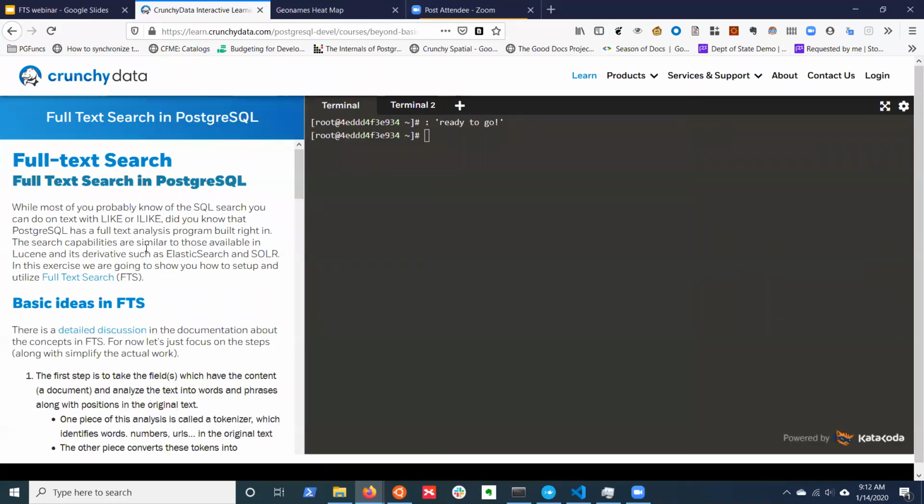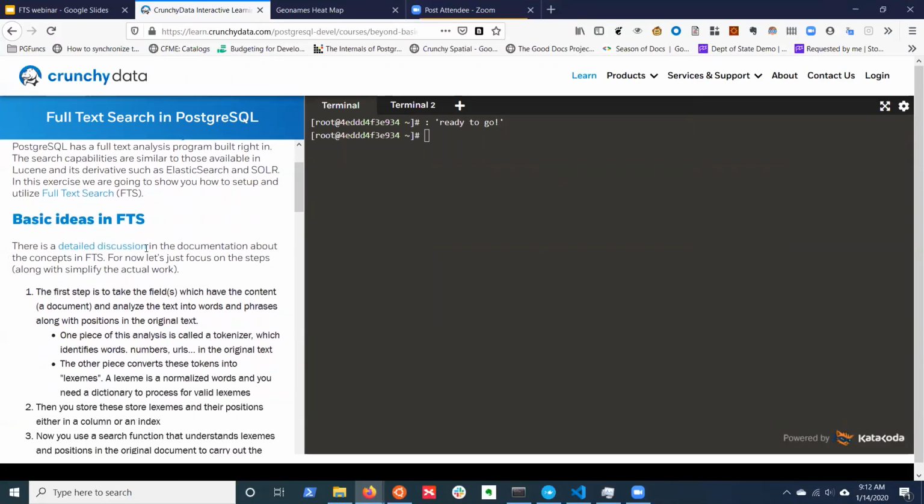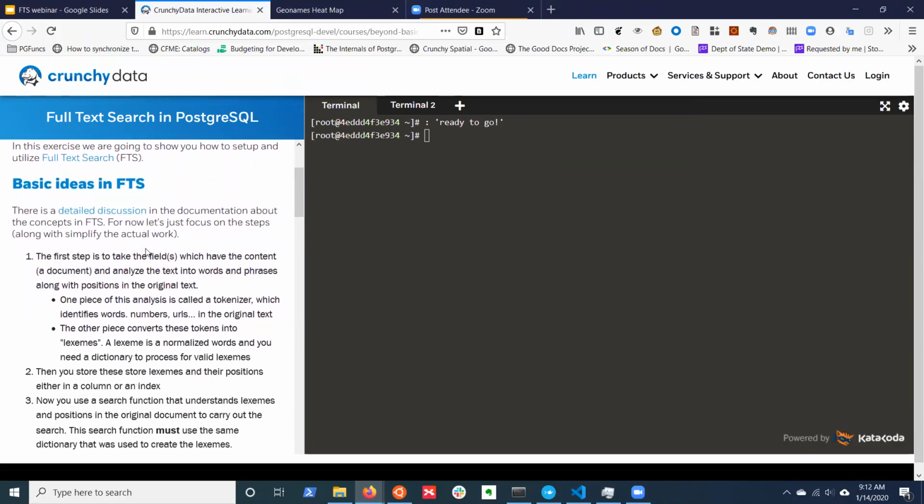Before we get into full text search, I need to give some basic ideas about what happens in full text search, right? Full text search is not like a LIKE search, or ILIKE, which is case insensitive. This is actually a full text search engine, like I said earlier. The same concepts apply in Lucene, which is the engine underneath Solr and Elasticsearch. When you do this kind of searching, you pre-compute the search indices that you're going to search against.